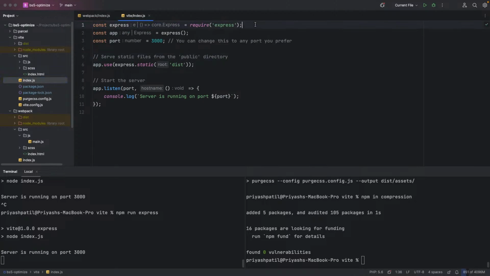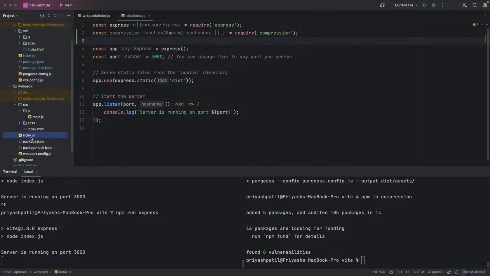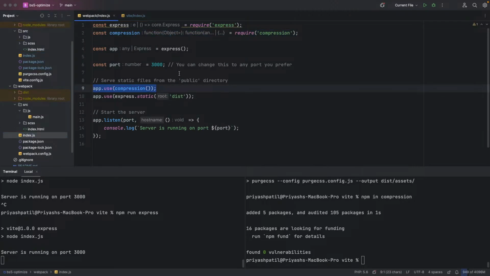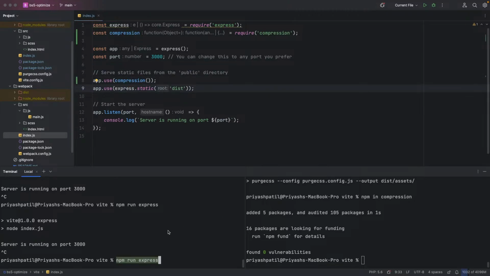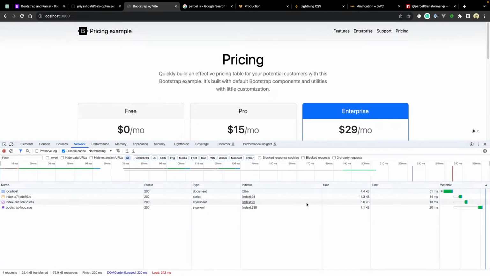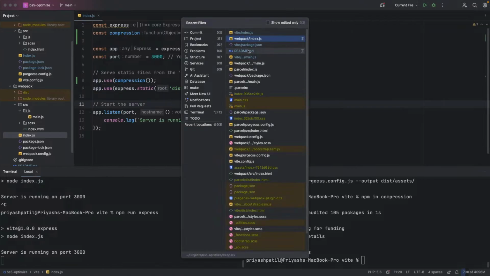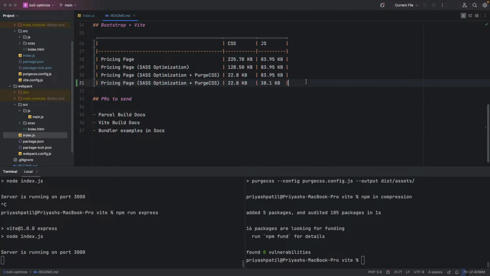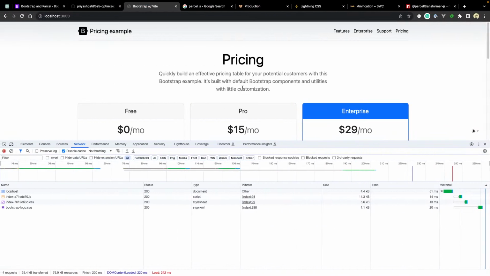So this is our server, which is replicating the production scenario, and in here let's use the compression and let's restart the server. After that we are looking at 5.6 KB for CSS and 14.3 KB for JavaScript. Okay, so let's copy paste that, and over here we are looking at 5.6 and the JavaScript is 14.3.